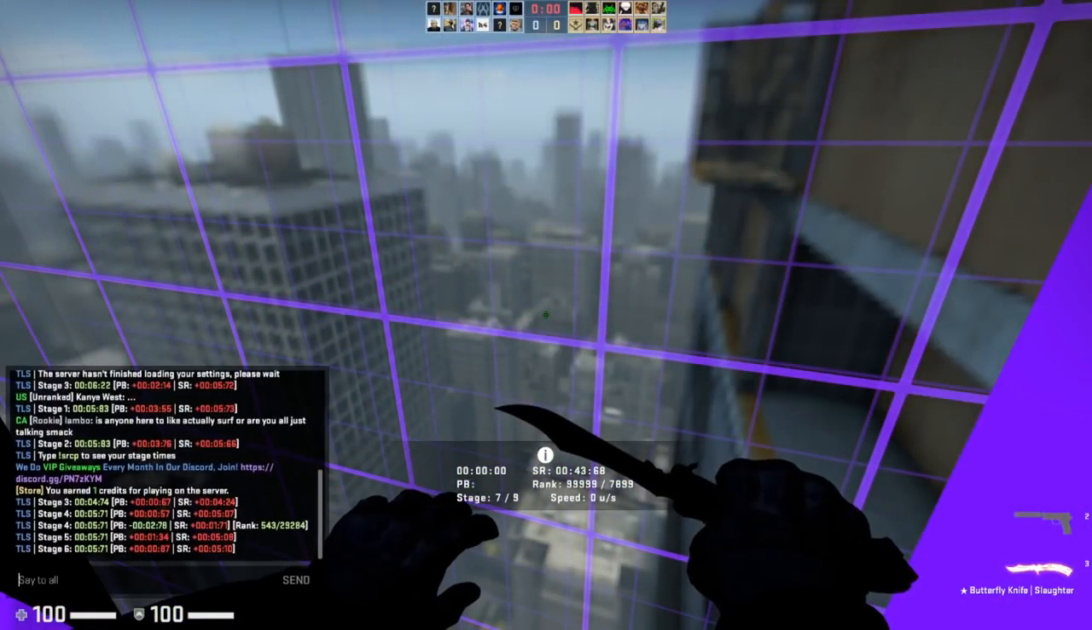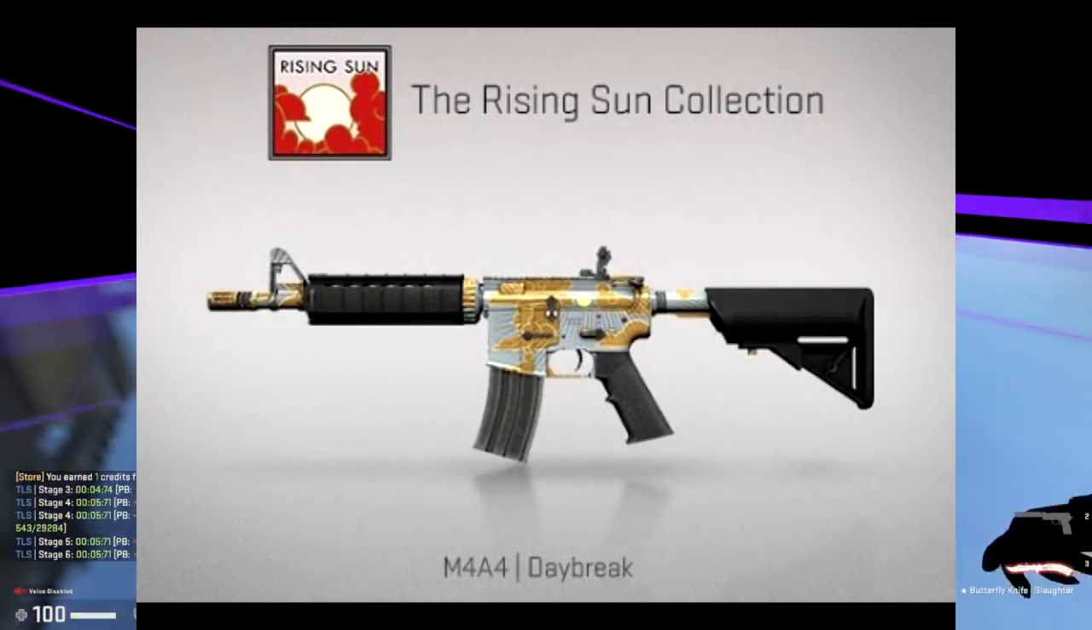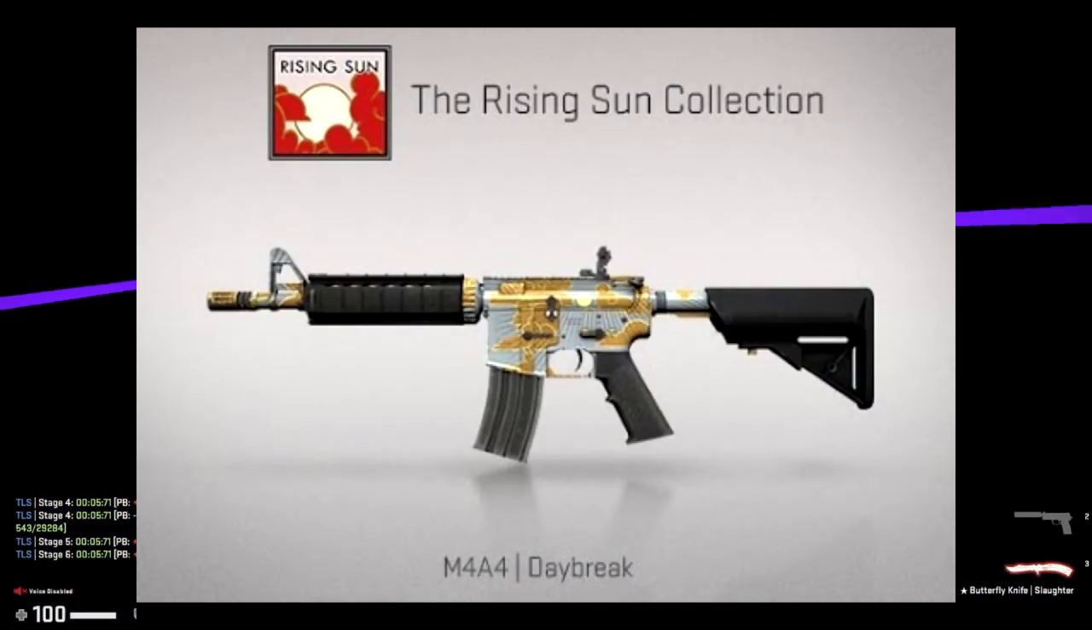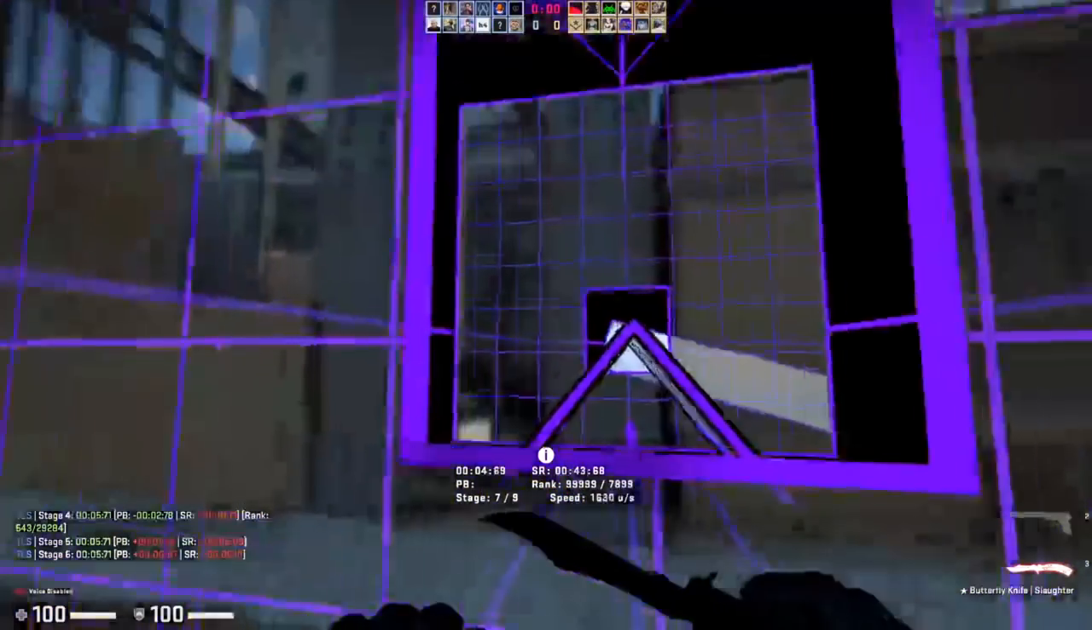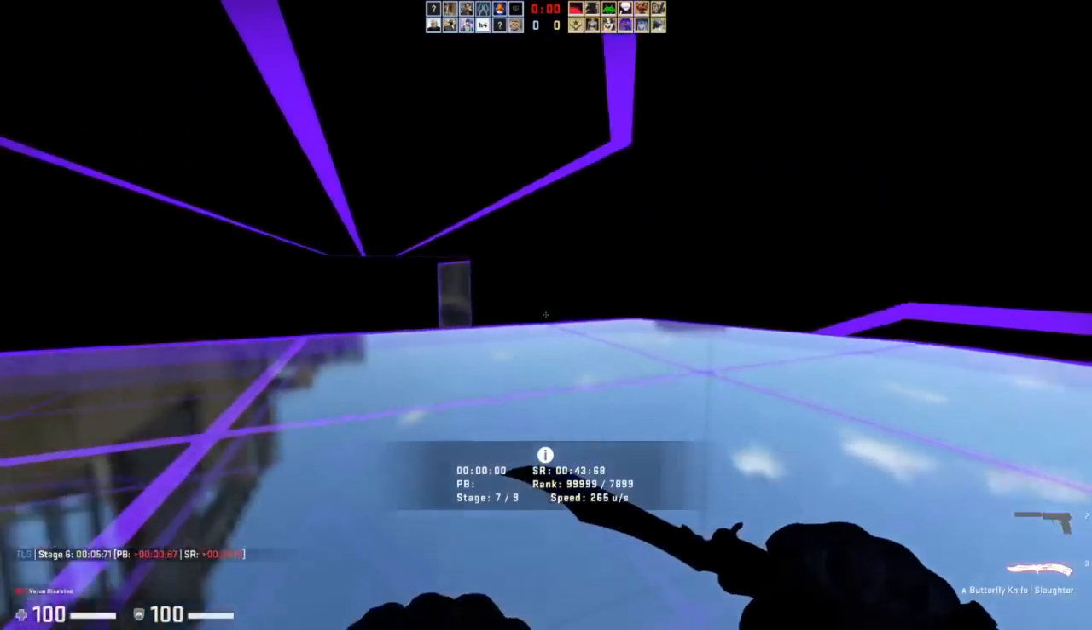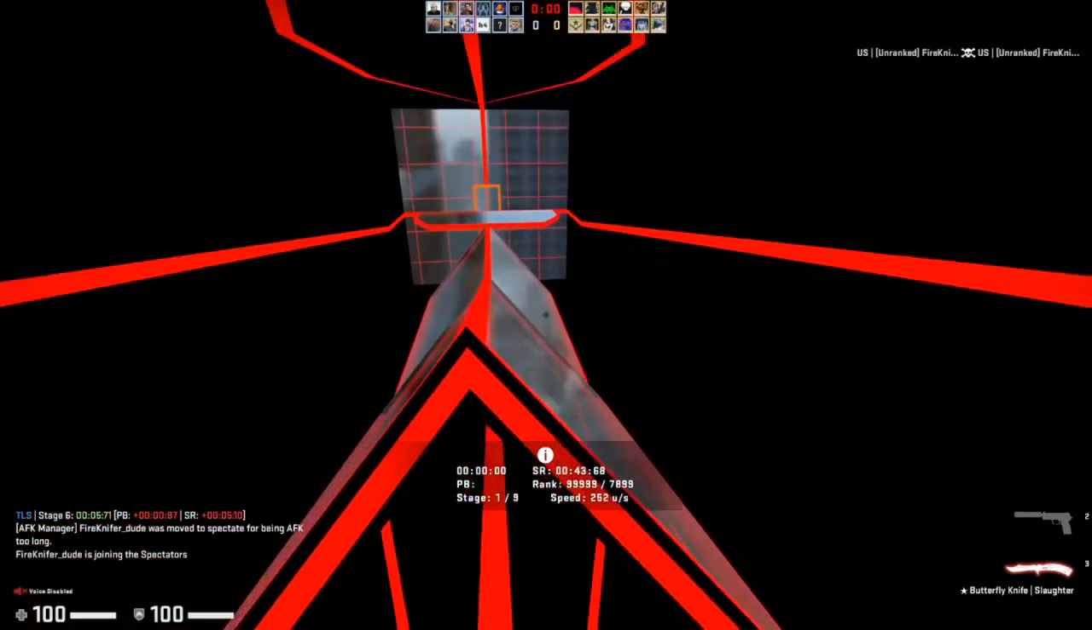The M4A4 Daybreak is from the Rising Sun Collection, which overall is actually a really solid one to buy into, in any skin that you want to choose from it. I think the M4A4 Daybreak is highly overlooked in terms of actual investing purposes. It's a really solid skin, and it has a great design as well.